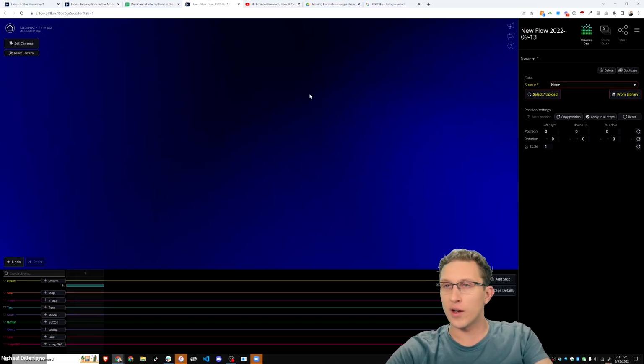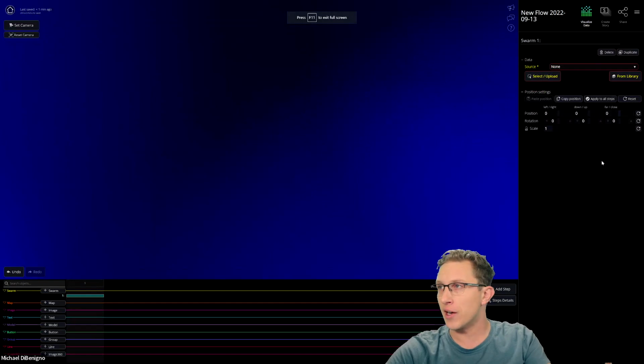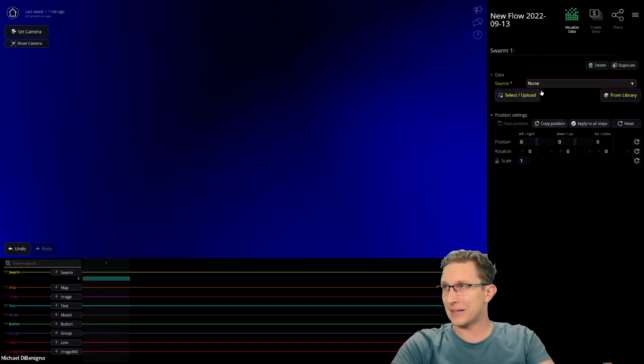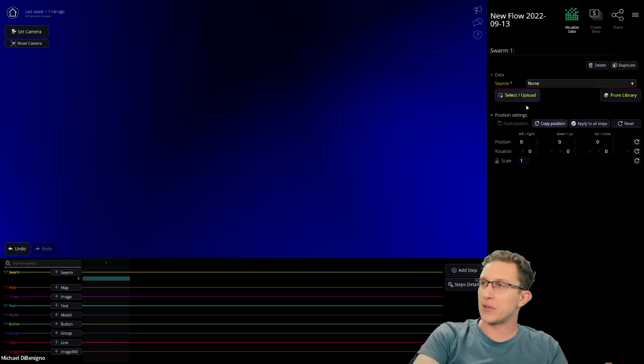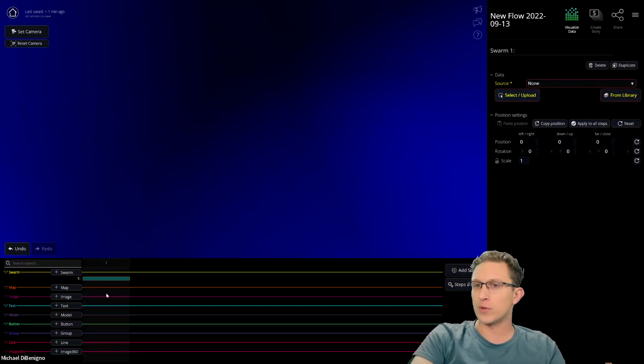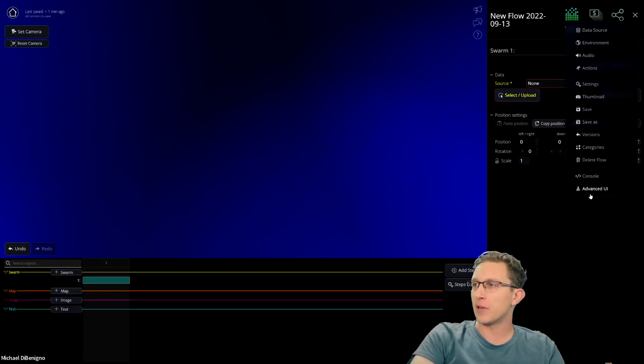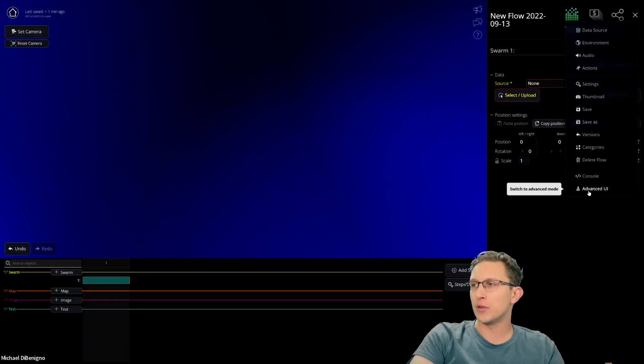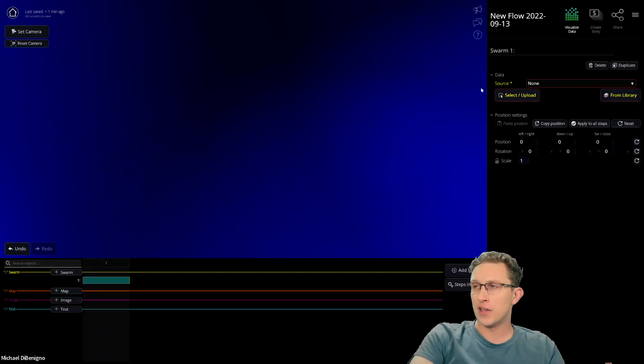So when you enter the flow editor, over here on the right is basically all of the details of what you'll be editing in terms of the object you have selected. And down here is the object timeline. I'm going to keep it on simple UI. When you first start, you'll be in the simple UI. As you get more comfortable, you might switch and use the advanced mode, which is under this advanced UI.